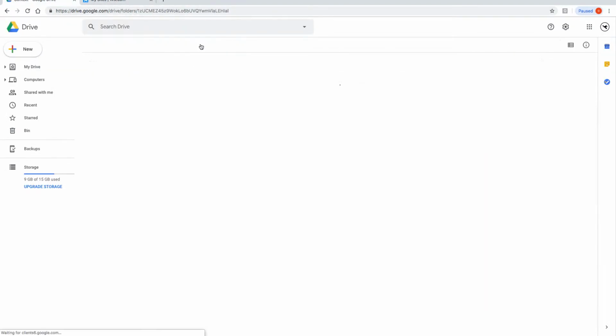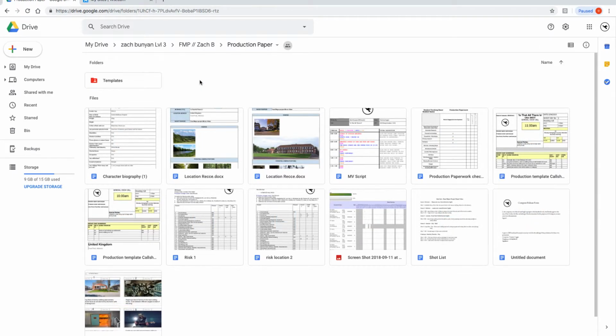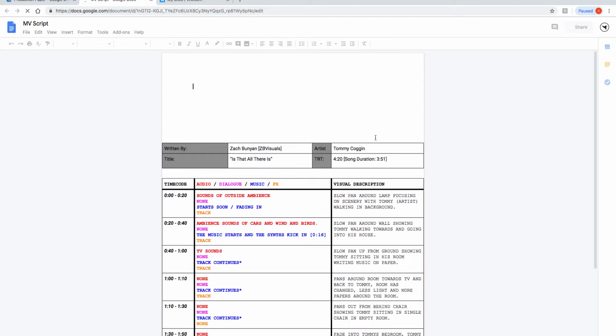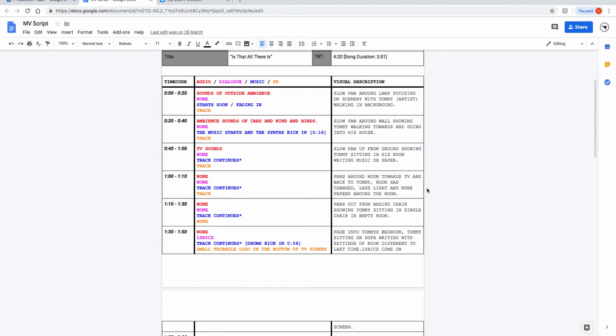Okay, moving on to my production paperwork. This is everything from character bibliographies, location recces, everything you need to know. So I think the most important thing that I need to show here is my music video script. This tells you exactly what's going to be going on, what point of the song, and what's going on in the song and in the shot.